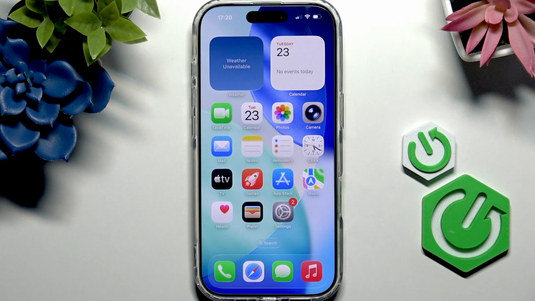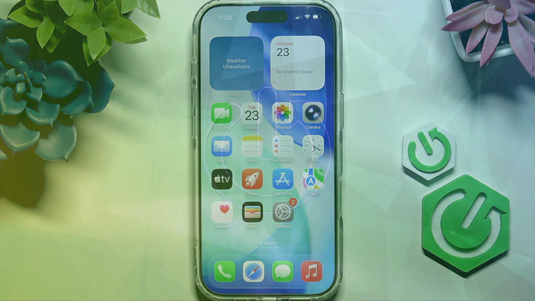Hello, in this video I'm going to show you how to edit photos in your stock gallery on iPhone 17.